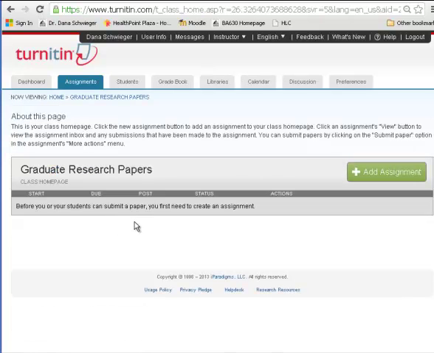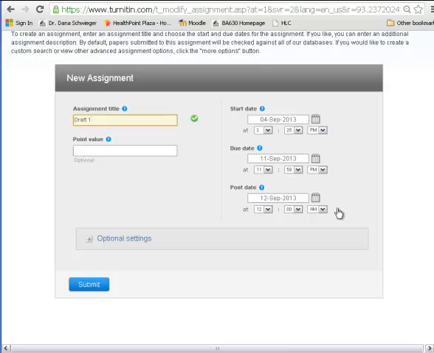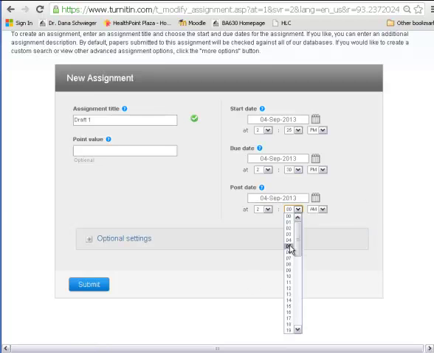And right now I don't have any research papers, and it tells me before you or your students can submit a paper, you first need to create an assignment. So I'm going to add an assignment, and this is going to be called Draft 1. There is no point value associated with it. I'm going to use today's date. The due date, I'm going to make it today as well, a little bit later than now, and not a whole lot, just a little bit later. And then I'm going to do the post date just a little bit later than the due date. Let me put that on today as well, 2:34. And I also need to make sure they're all PM.